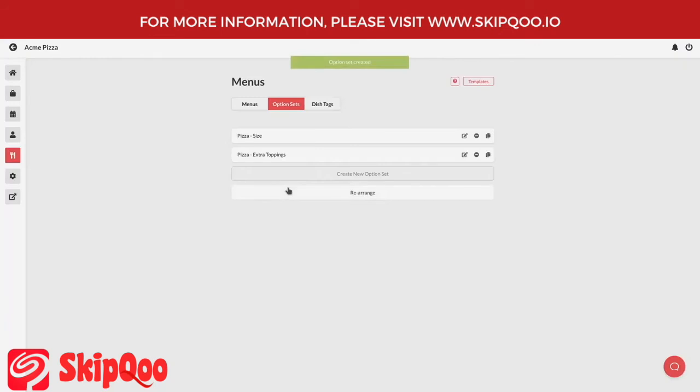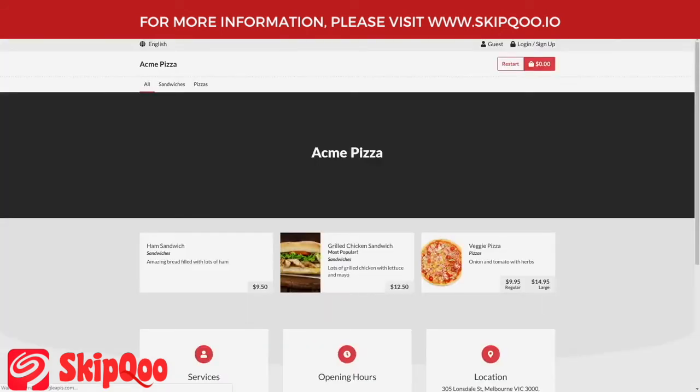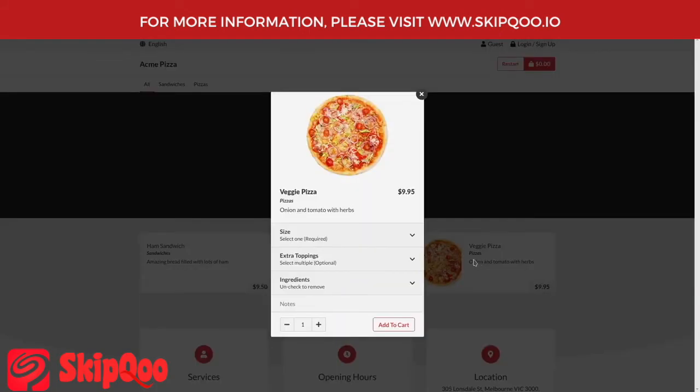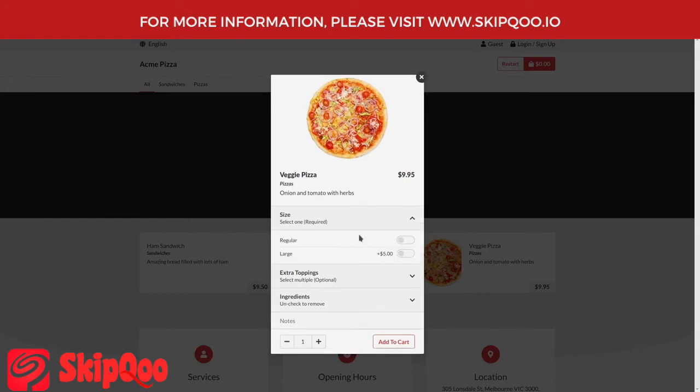Now, once that's done, we can head back over to our online store and refresh the page. And we'll go to place an order. We'll try to order our veggie pizza, and we can see now we have our size option set, which is select one and required, and then extra toppings, which is select multiple, and it's optional. So if I click size, I can choose between regular or large.